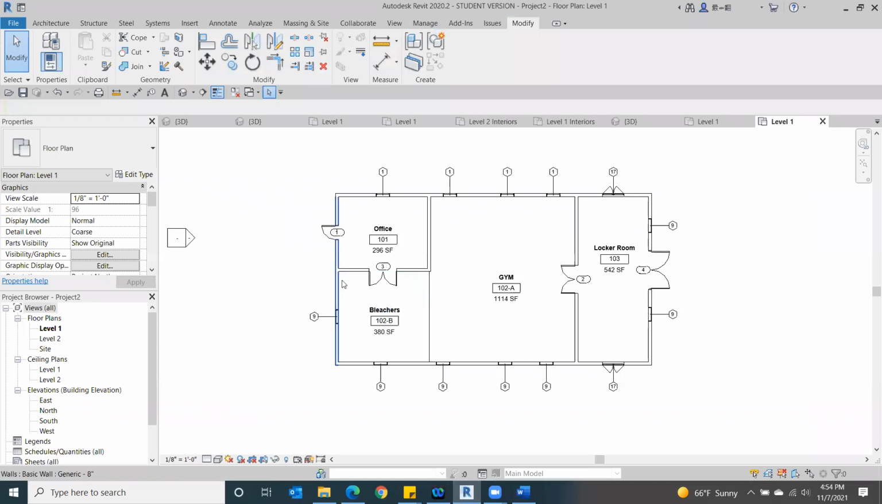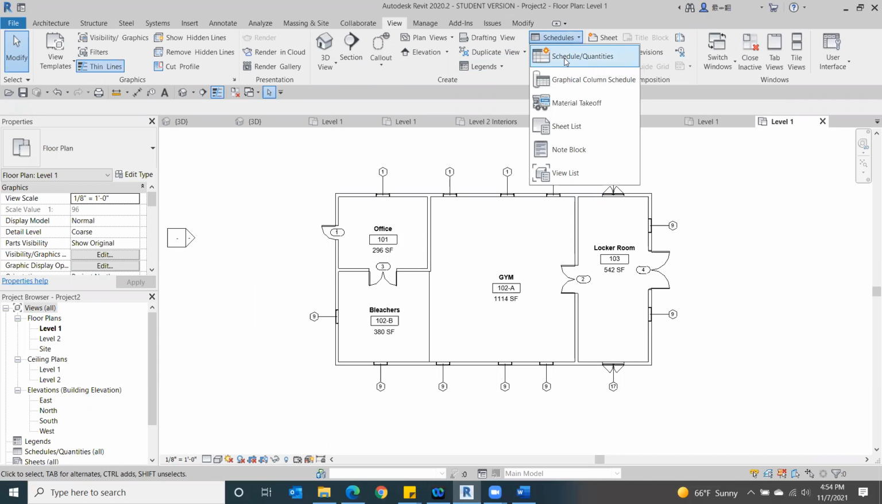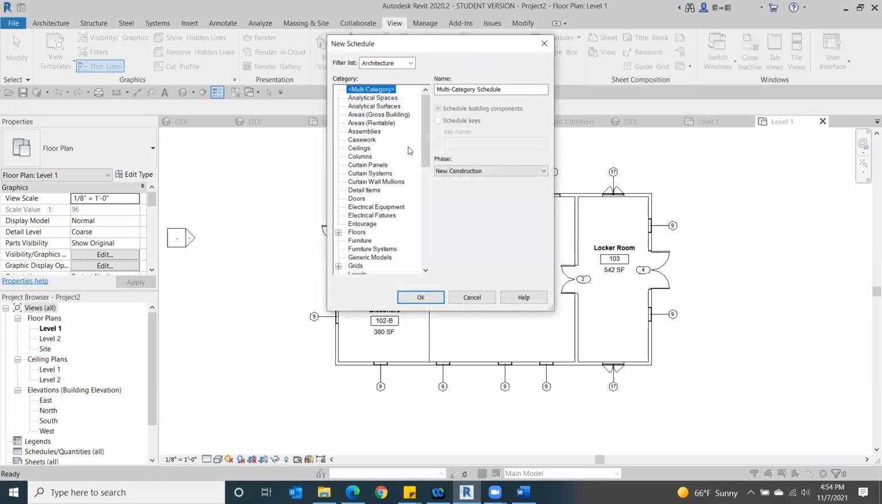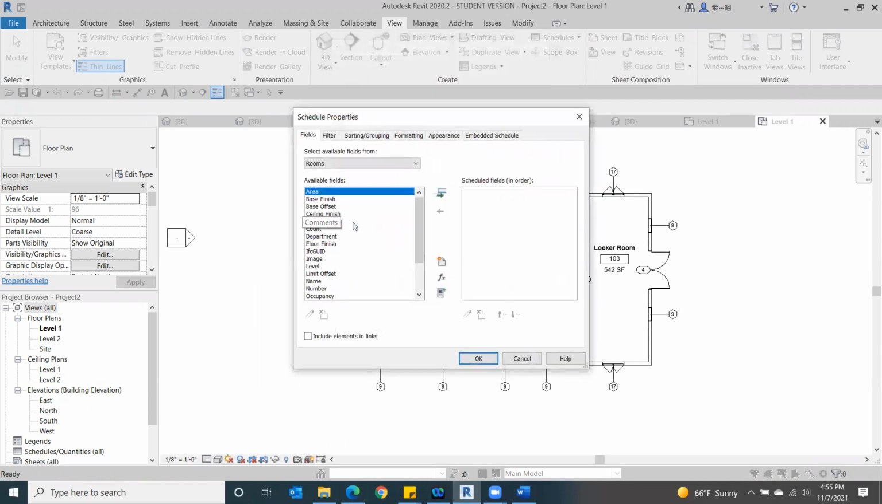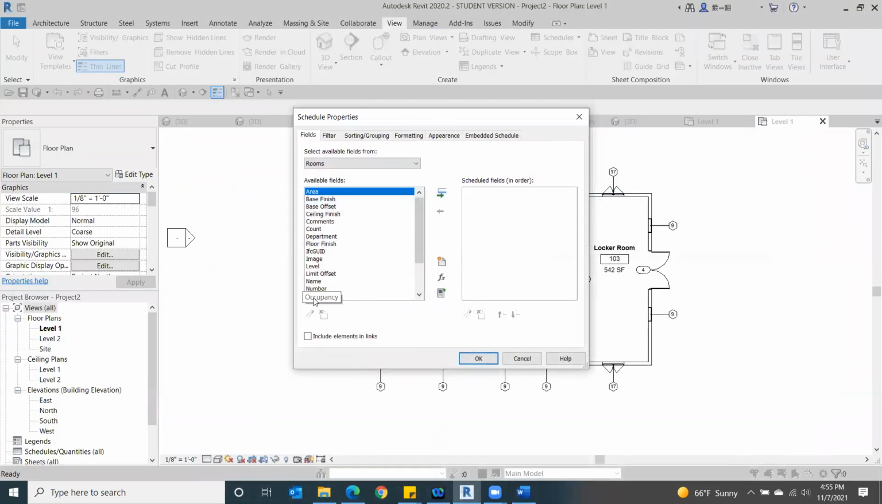To do that, we're going to jump into our View tab, and we're going to go to our schedule tool, schedules and quantities. Remember, here's where we're going to pick what type of schedule we're going to make. We have all these different options, but this time we're just going to make a room schedule. We'll double click. And I said, let's say number, name, and area. So we'll go by number, name, and area.